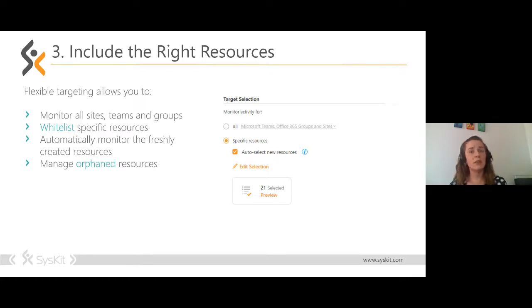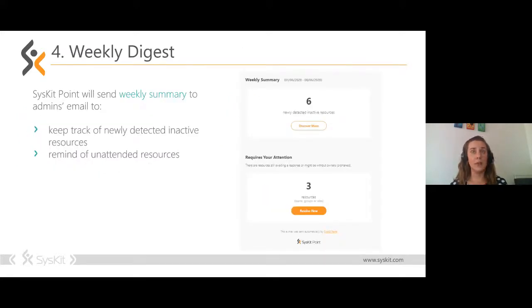Once everything is done, your owners will start to do the actions, and you as the admin will get the weekly digest. So it goes directly to your email. You can see how it looks on the right-hand side. So if there are some resources that are unattended, meaning that nobody has answered to them, nobody did an action, or they just became orphaned, then you will be able to directly manage them. But you can also keep track of how many inactive resources have been detected and see more details about them. So you're always kept in the loop. You're not being in the dark about what your owners are doing.